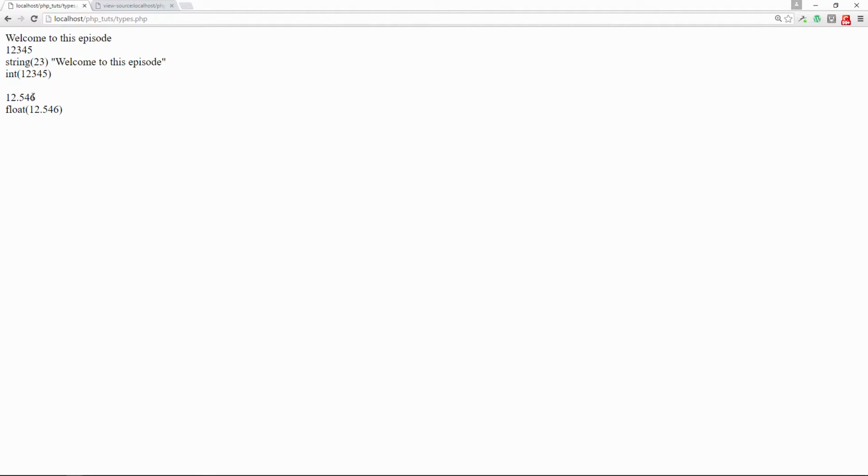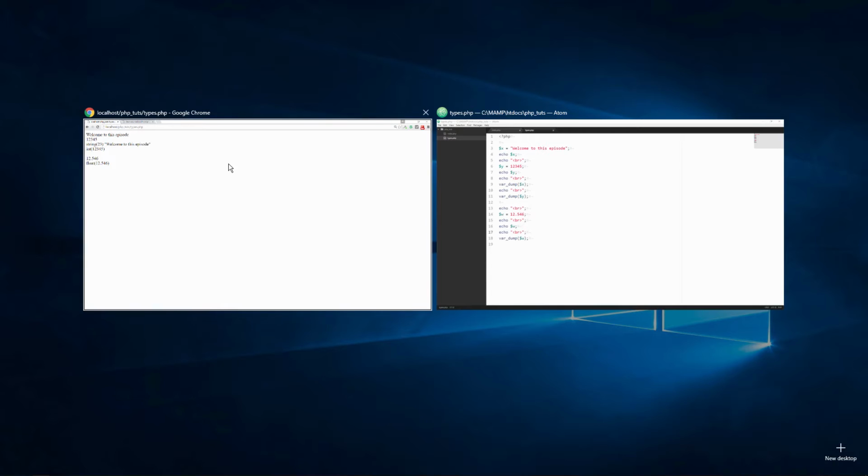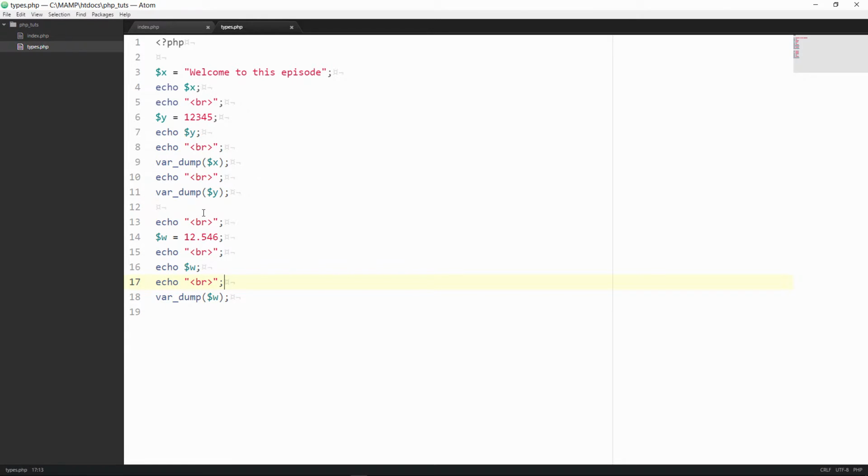All right, so when we echo it, it echoes the float in that manner, and then with the var dump, it shows you that it's a float. So we have the string, integer, and float. Okay, so that's what we have there for that.